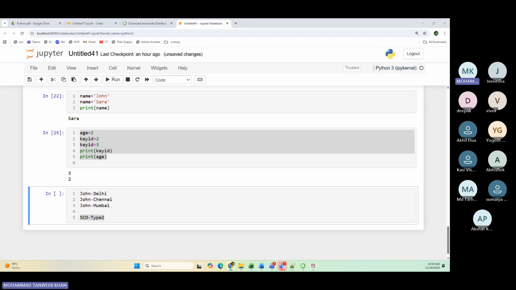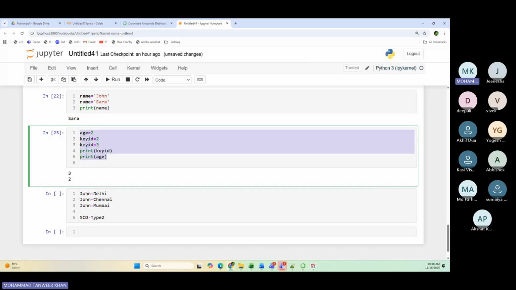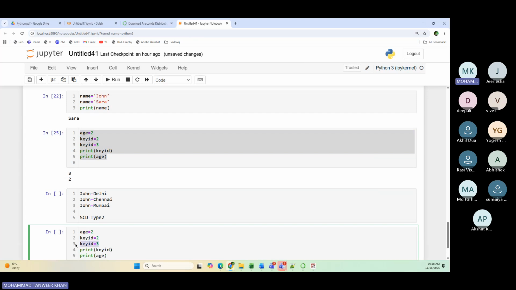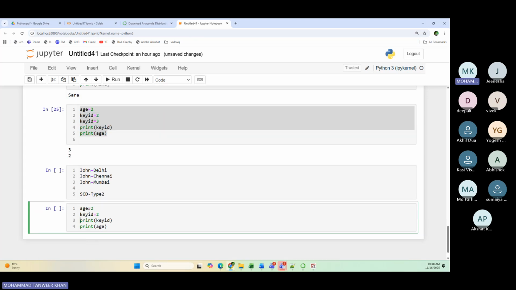Now, just quickly, I want to show you something. Right now I have shown you that if you have two different variables pointing to the same value, they will get the same memory location, correct? I want to quickly prove it so that you feel it. Take this example again. Let's start with the first scenario. Here, age and key ID both will point to the same value, the same memory.